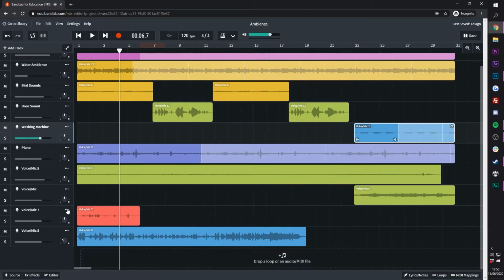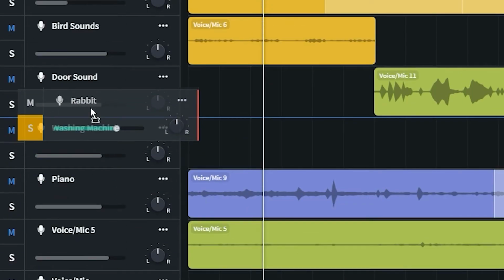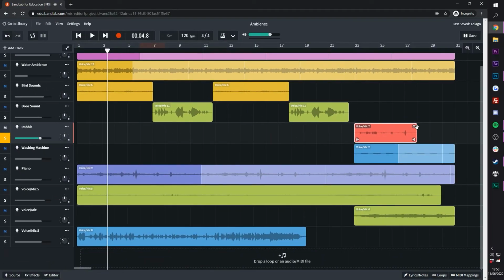There's only 2 sounds left which haven't been moved, so we're going to have a quick look at that. The sound on Voice/Mic 7 is the sound of a rabbit eating, which I thought would be really funny. So we're going to rename that one to Rabbit. We'll maybe have that at the end when we want quite a lot of sounds. So once again, we'll drag it up, and then we'll loop it a little bit.